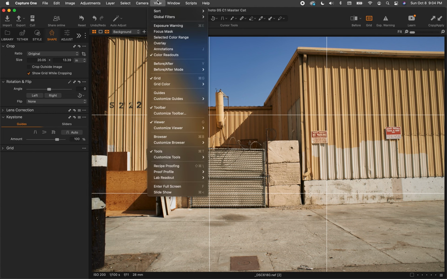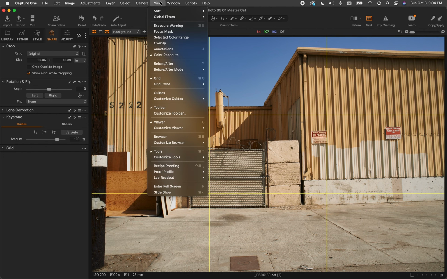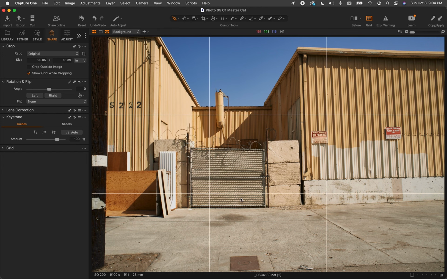And obviously, you guys can go in and do some custom grids and change the colors of the grid. For example, if I want it to be yellow, in this instance, it would blend in with the building. But I can go in and change it to different colors. I tend to like to use white as a default because it tends to show up on most images, unless I'm on a high key image, and then I might choose black.